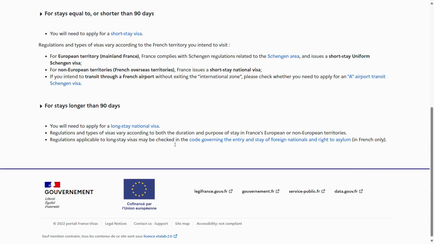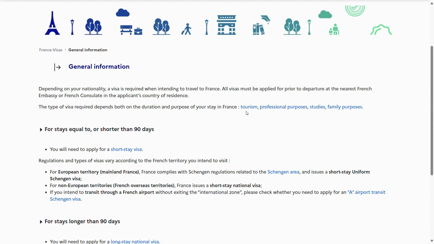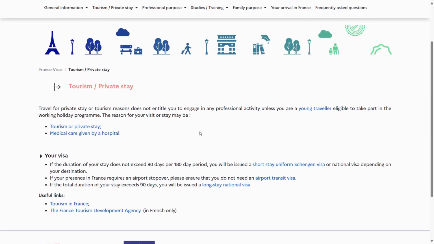So if you want to learn more about tourism, let's go to tourism. This is where you find it: there are two types of visa, tourist visa or private stay visa. For example, if you want to visit your friends or family, or receive medical care given by a hospital, this is also called a private stay visa. Travel for private stay or tourism does not entitle you to engage in any professional activity. This means that you cannot work on these visas.